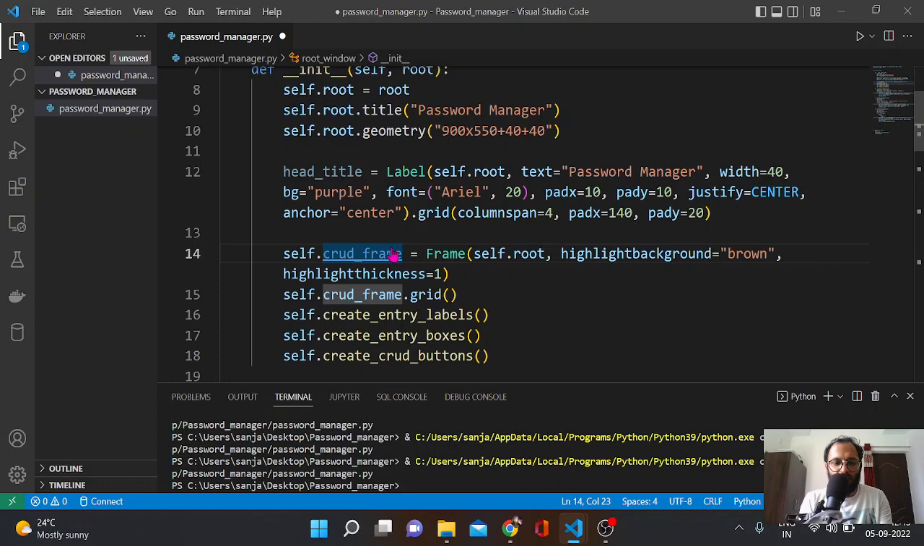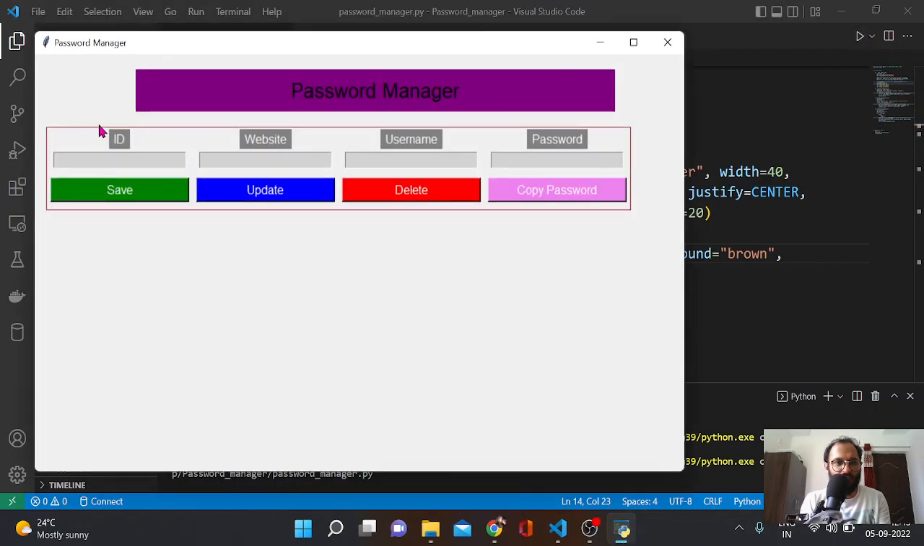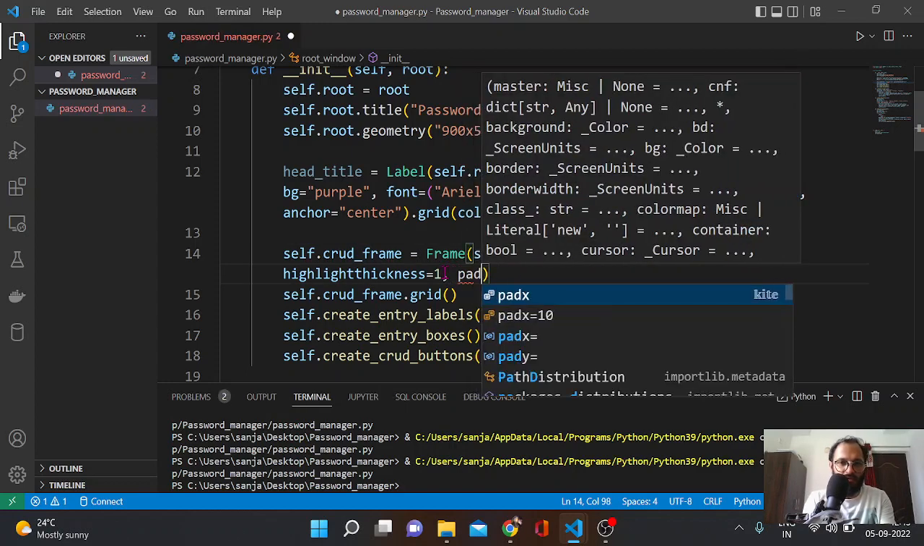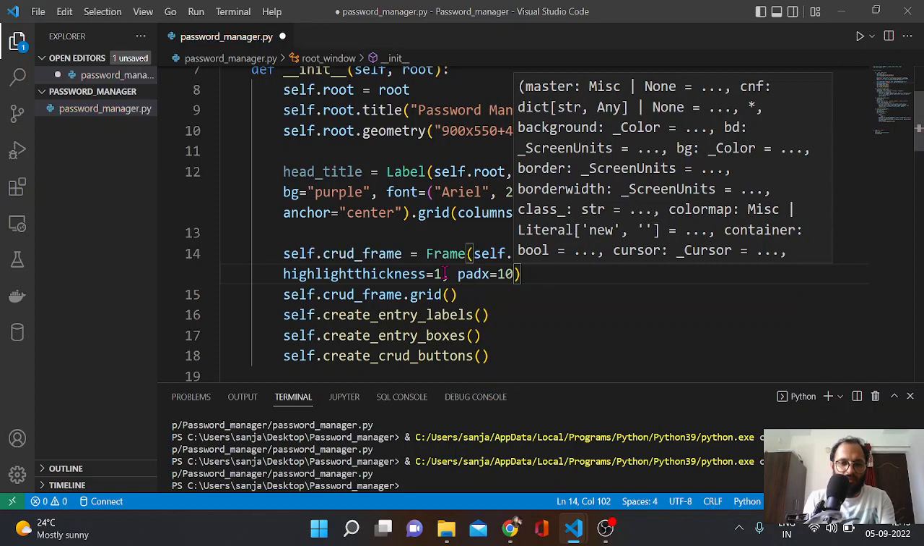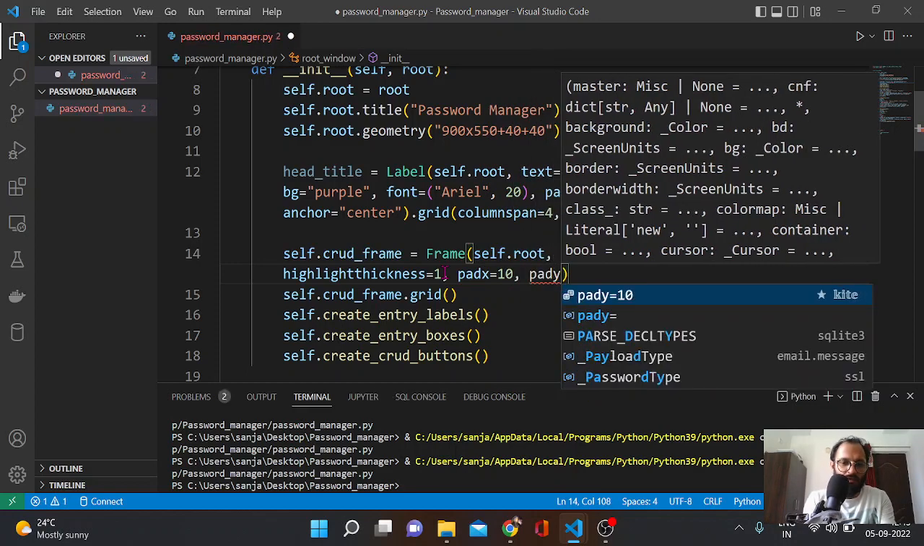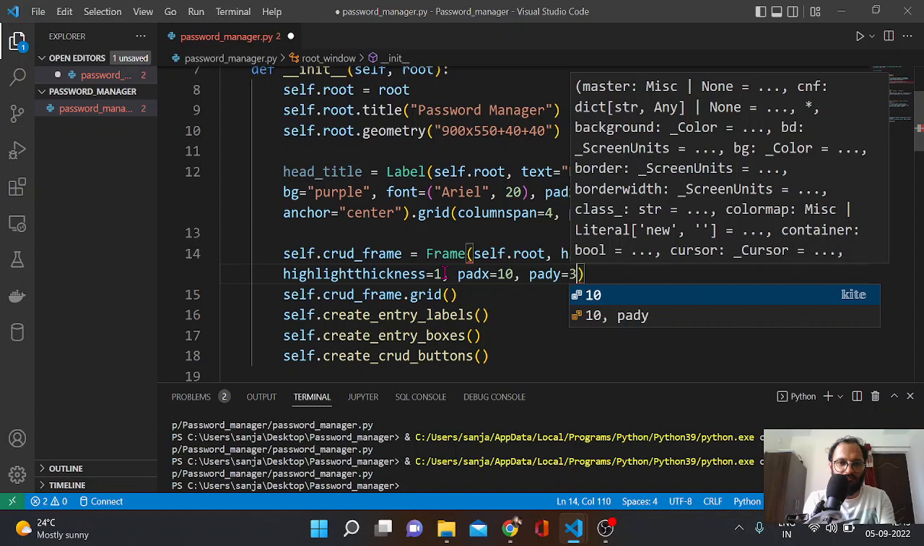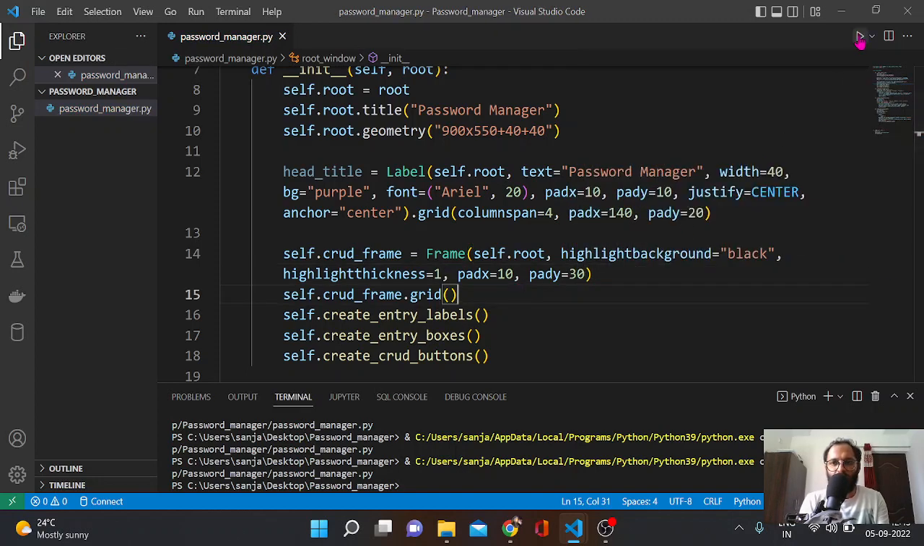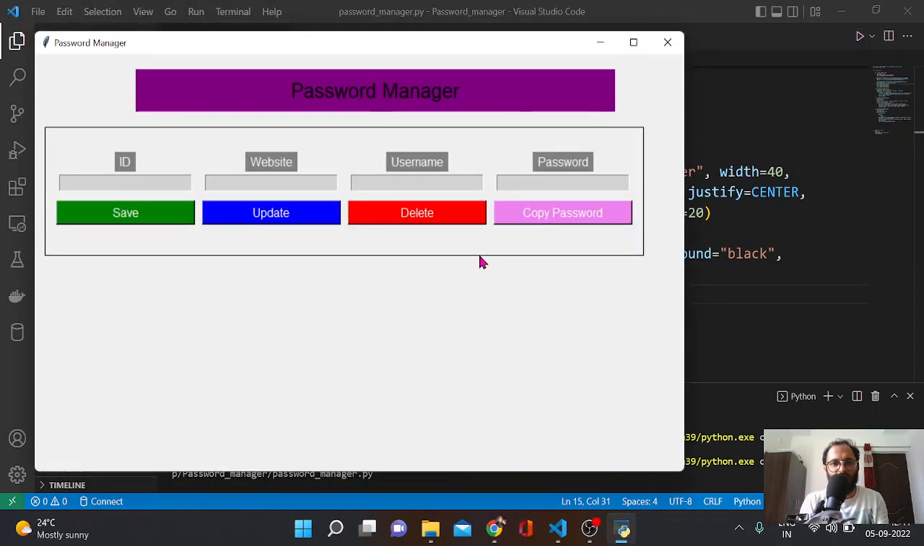So let us see if this created a border around this frame. Yes, so there is a border here. Let us not give it a brown color. Let me give it maybe black color, and we should give padding here as well. I will use pad x 10 and pad y maybe 30, so as to make it a little open, yeah, like this.